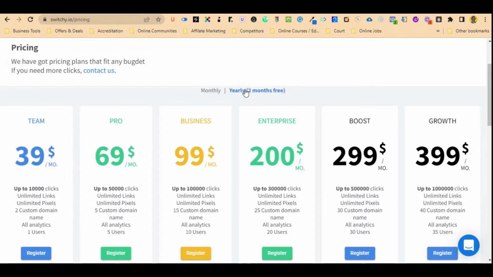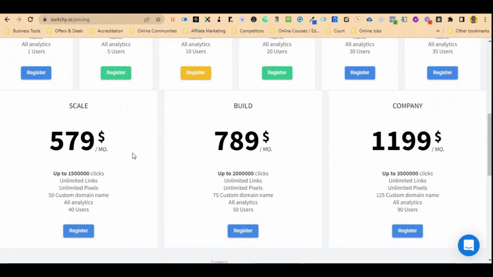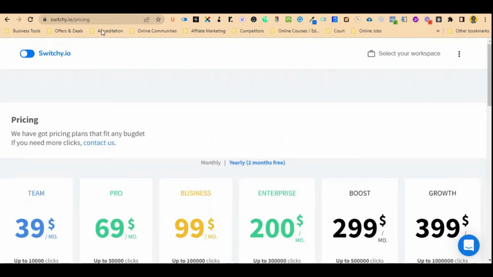So you can get Switchy cheaper by paying for a yearly plan. Pixel.to does not have a yearly plan, but Switchy.io gives you 2 months free essentially for going onto that, and it just goes up and up until over $1,000 a month, 3.5 million clicks, 125 custom domains. So if you're an agency, Switchy has all the plans up there. With Pixel.to, they'll accommodate you and you just contact them and they'll figure out the pricing for you.